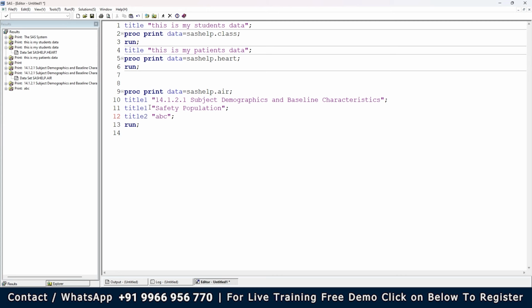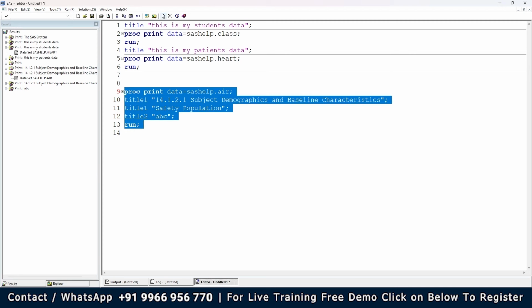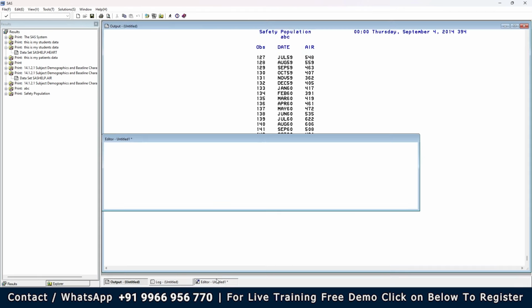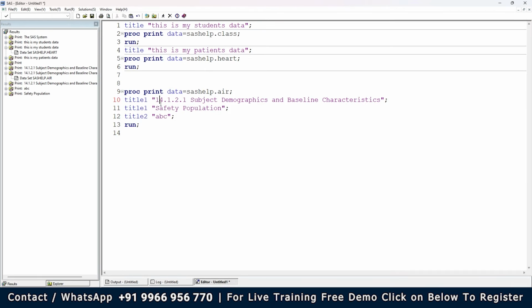So in that case, we'll get 2. In this case, this one is gone, replaced. From there onwards, you will get title 2 also. You check it now. You execute it. You're getting it, right? Safety population and ABC only you'll get. You won't get the first one because that is overwritten with my safety population. Good. Okay.